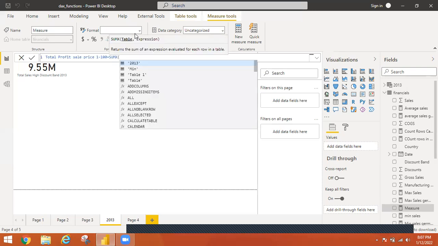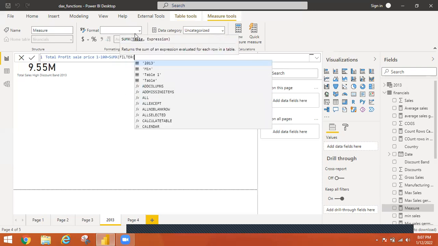Now FILTER, because I want to work on the filtered data, not the entire column data. So here you want to only calculate total profit wherever the sale price is between 1 to 100. Now the sale price is between 7 to 350, so there is no point in going above 100. That is why we have to apply the filter here.